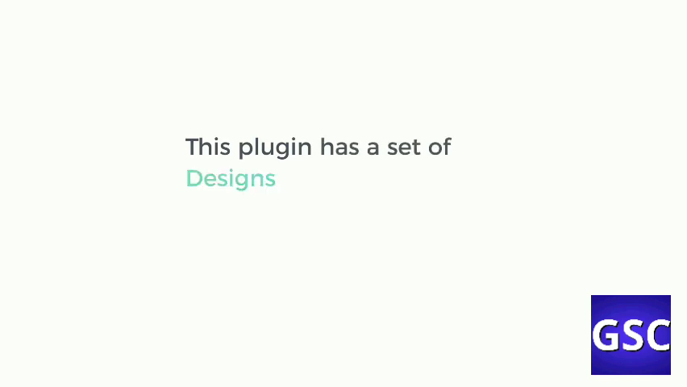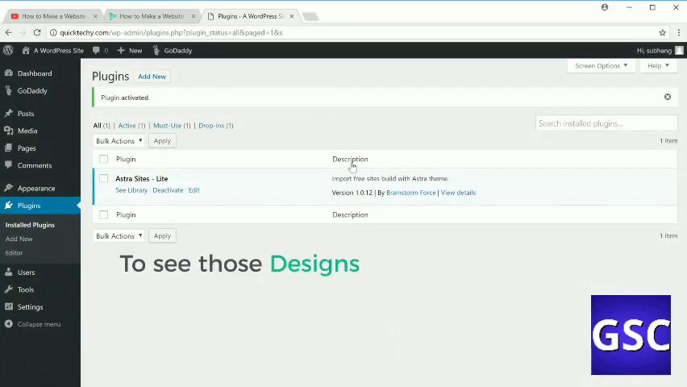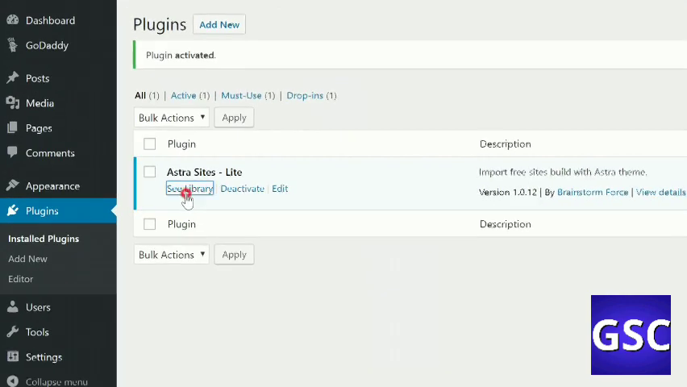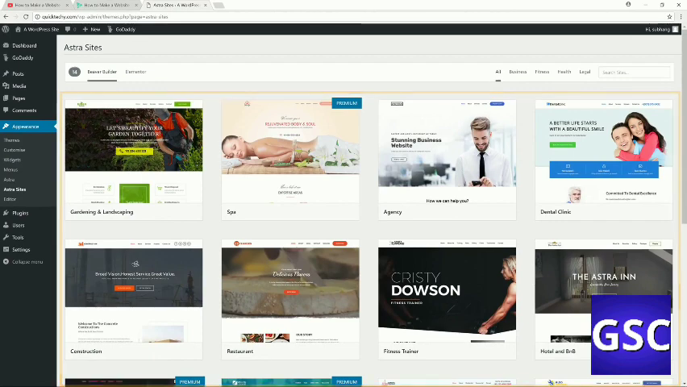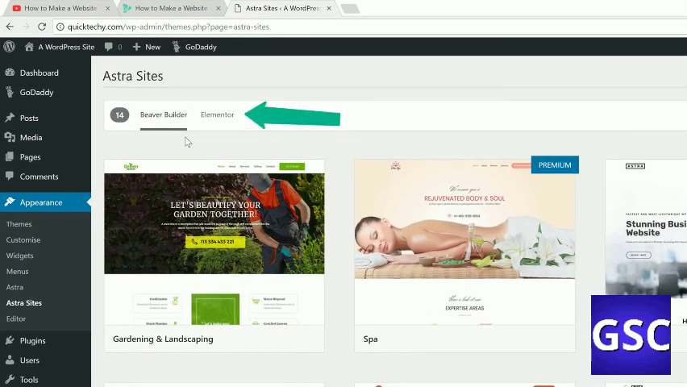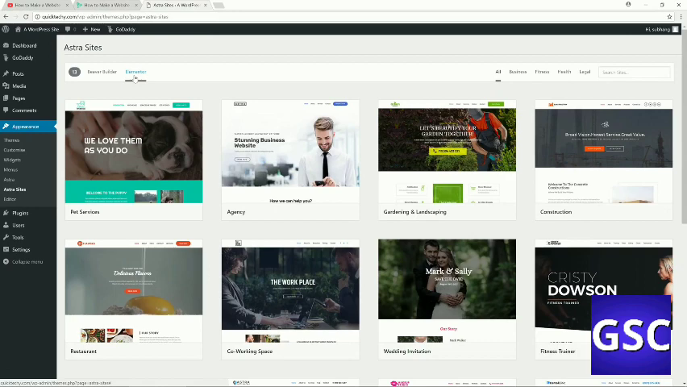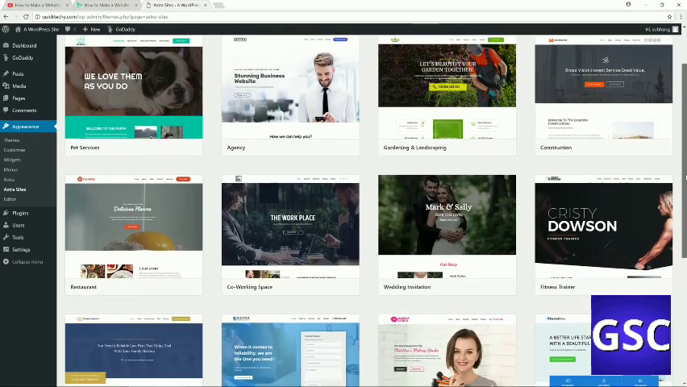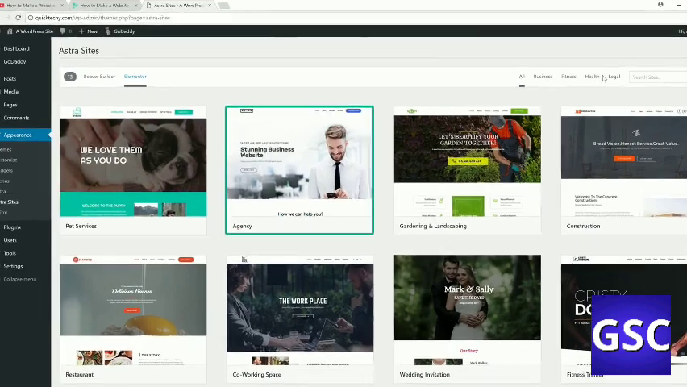Now, this plugin has a set of designs for your website, which you can choose and then apply to your site. So to see those designs, let's click See Library. So these are the designs. Now, before you choose a design, just click Elementor. This will make it easier for you to edit the design, so click Elementor and now you can choose any design you like. So, I'm going to choose this design. And you can see how the site looks like.